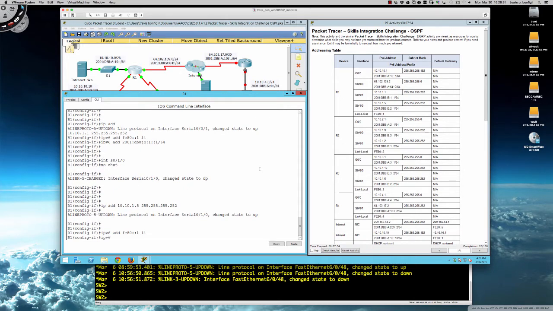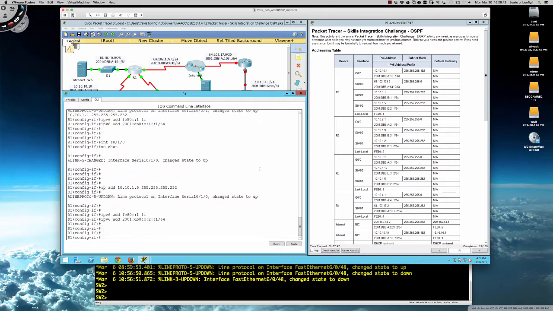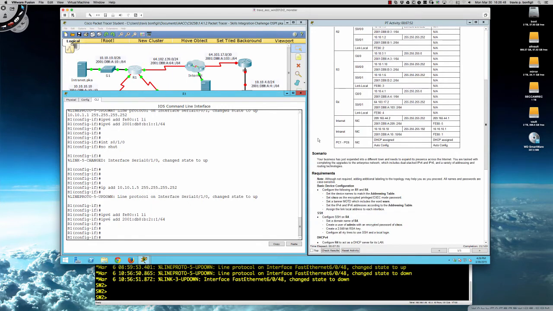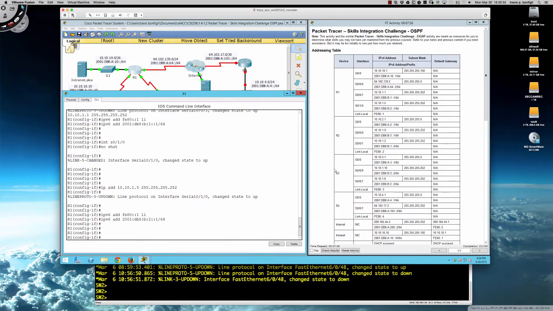And then we'll say IPv6 address 2001:DB8:Baker:2::1/64. All right, so that takes care of router 1. What else do we need to do? And then assign the link local addresses. So the basic config for router 1 is done.